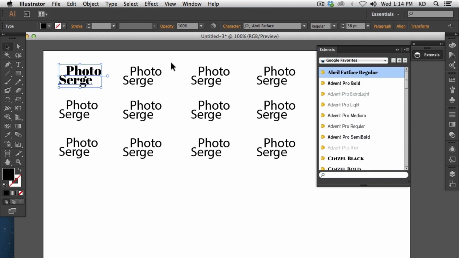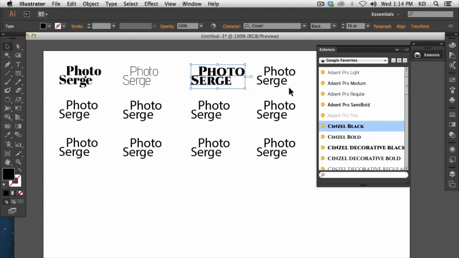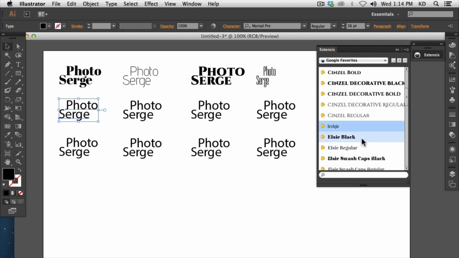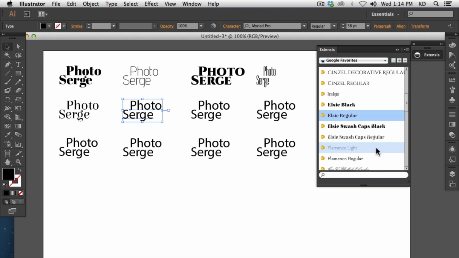All right, so I'm going to go ahead and take the second one, and let's take Advent Pro Lite. So I'm doing them by family. Obviously, Advent Pro, as you can see, there's quite a few. I'm going to go ahead and just pick one of them. I think thin is probably nicer. All right, and then the third one, we'll go with Cinzel Black, and so on and so forth. So I guess Dorsa is next. Over here we'll go with LC, and then we'll go with, what's next? Flamenco.